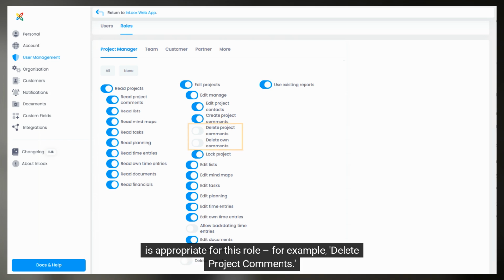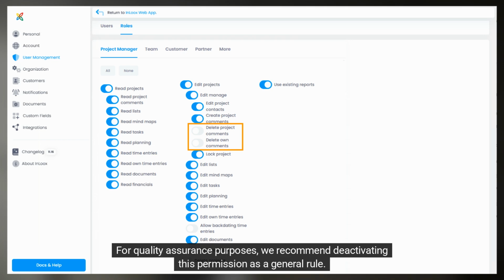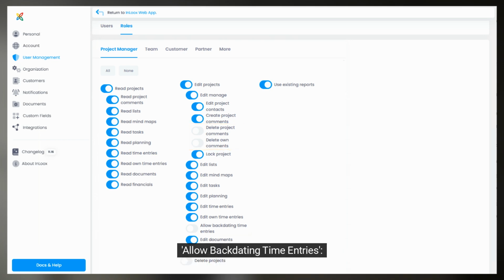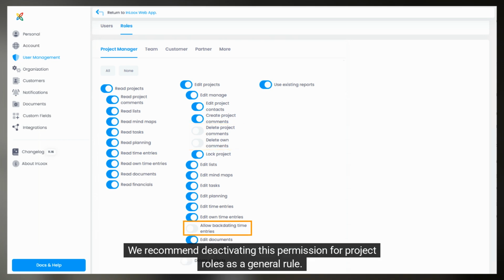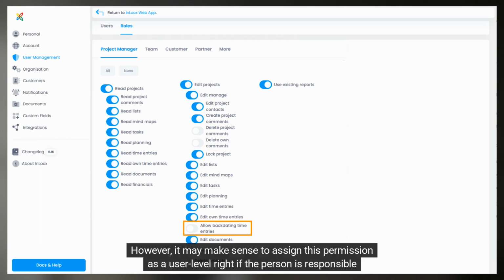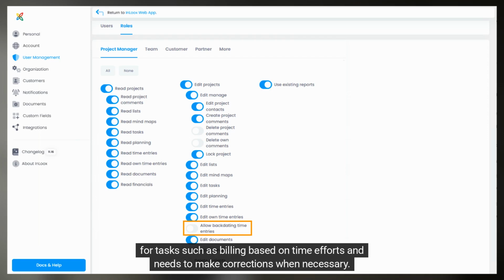For example, delete project comments. For quality assurance purposes, we recommend deactivating this permission as a general rule. Allow backdating time entries. We recommend deactivating this permission for project roles as a general rule. However, it may make sense to assign this permission as a user-level right if the person is responsible for tasks such as billing based on time efforts and needs to make corrections when necessary.